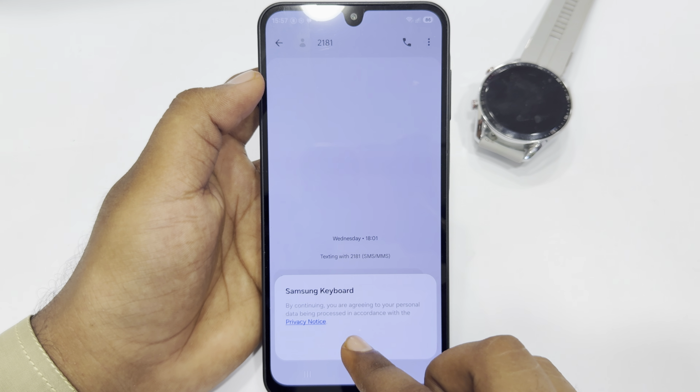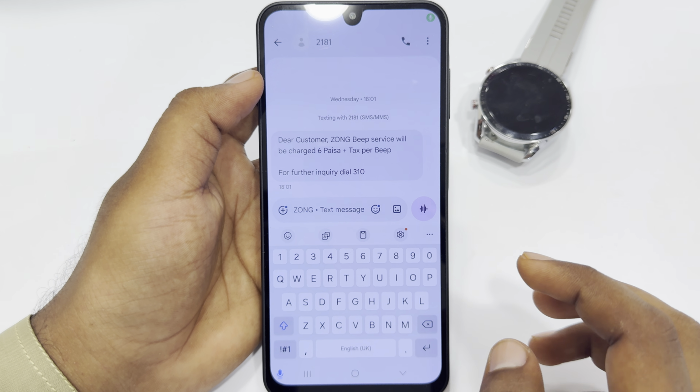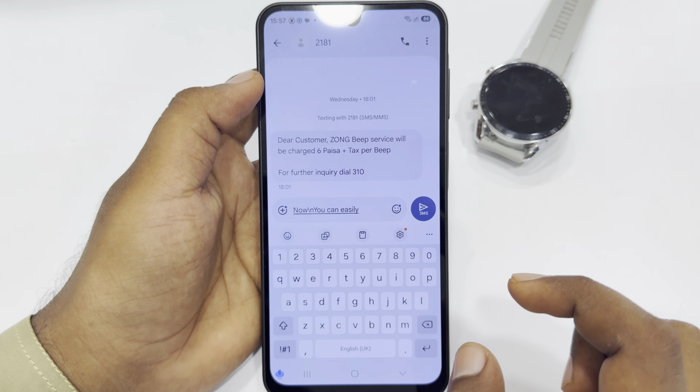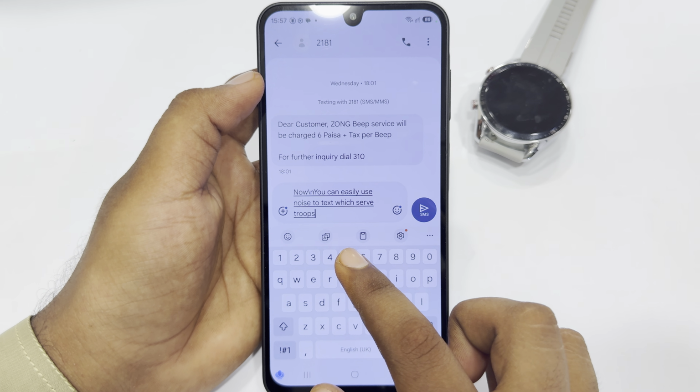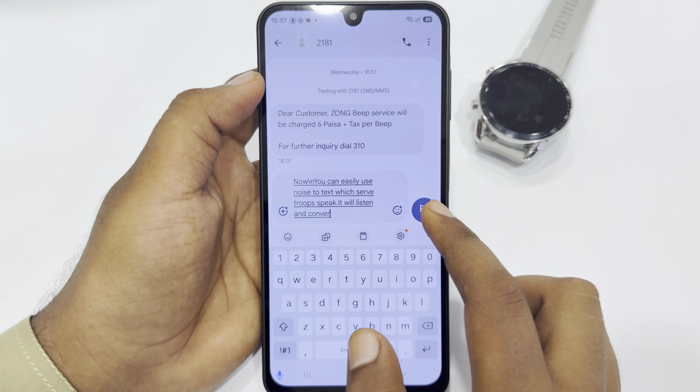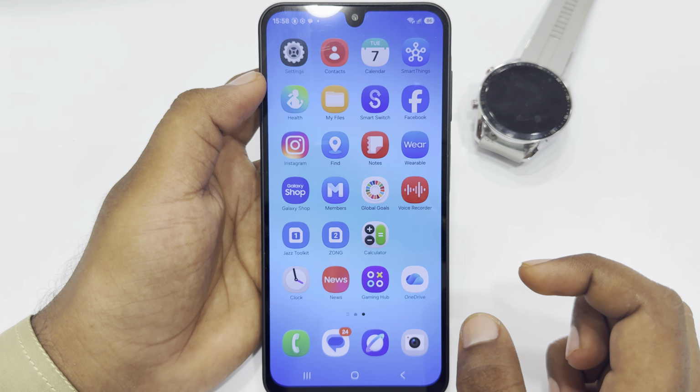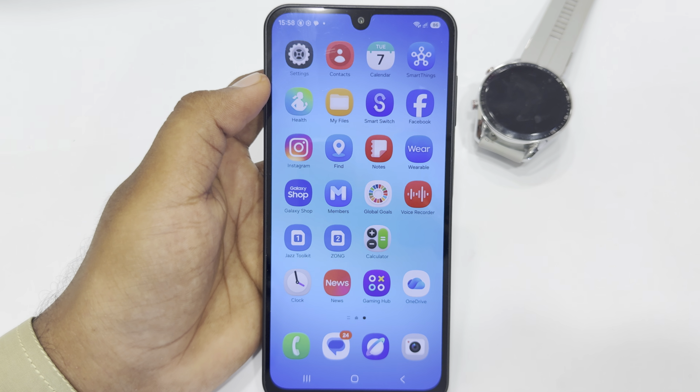Now once you are here, just click agree. Now you can easily use voice to text. You just have to speak, it will listen and convert it into text and you can easily send it. So in this way, you can easily enable voice to text in your Samsung S26 Ultra.